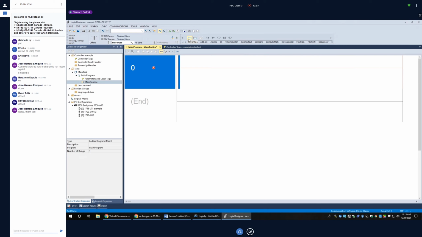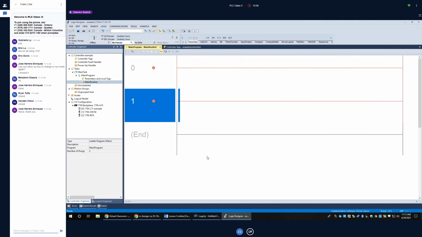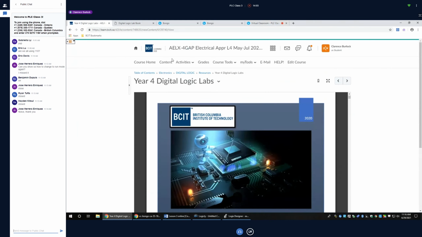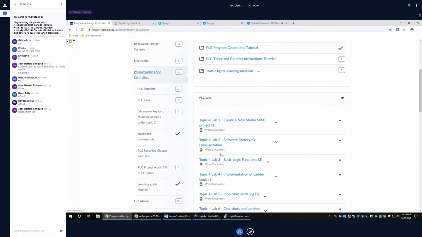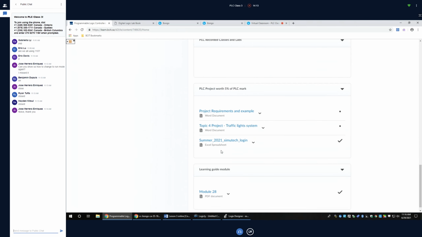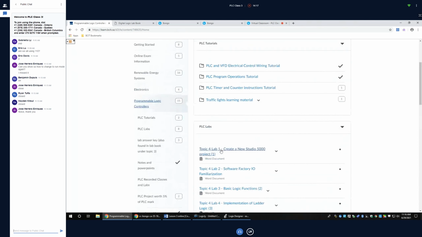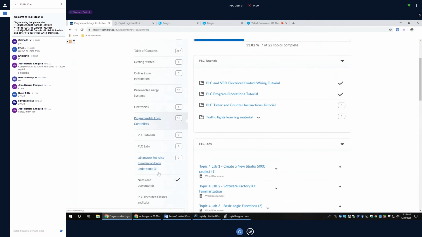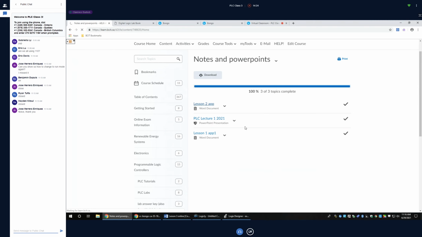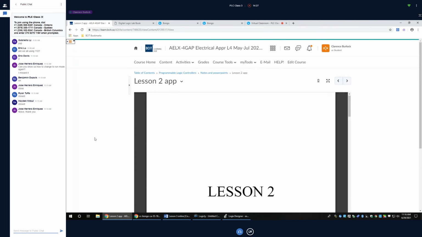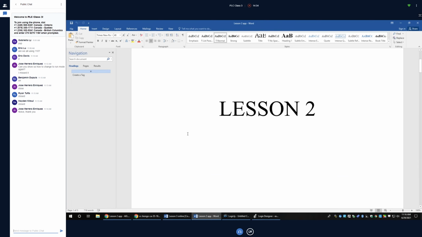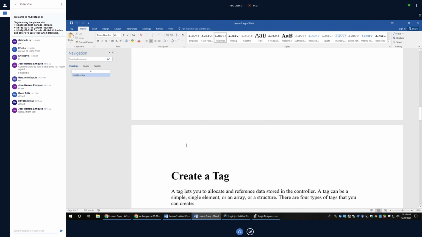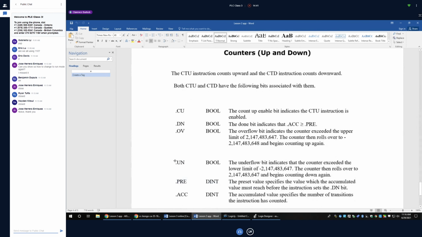So yesterday we looked at some different instruction sets. Today I want to finish up that with the counter. I'm going to get our notes out here. Somewhere, what did I do with the notes? Notes and PowerPoints. Okay, in our notes, it says this.